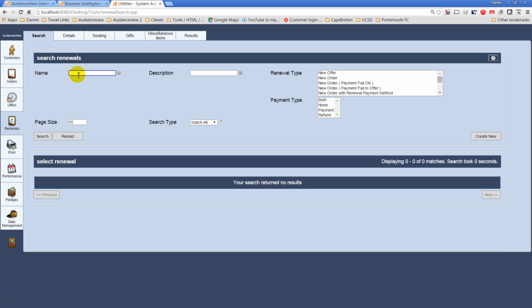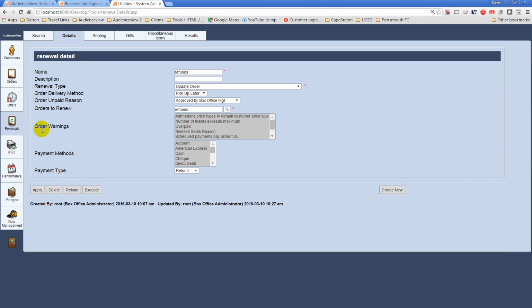Now again, I've got this already set up, but basically I can show you exactly how that's all been put together. So you give the utility a name. Again, I would suggest making it the same name as the BI query that you've created, just so that you've got a link there that you know how it's connected. I can put a description in there if I want to, just to give myself or my team more information. The renewal type needs to be an update order, because obviously the orders already exist. I just need to update them to remove the tickets or the admissions from the order.